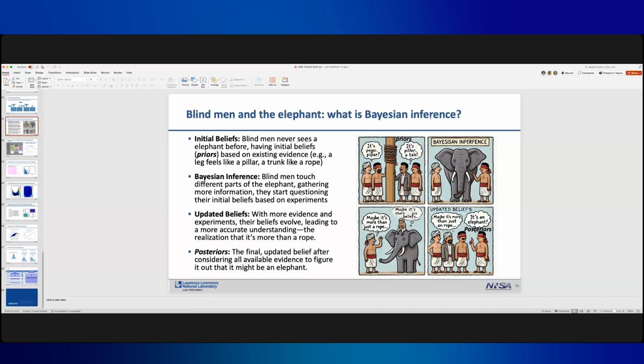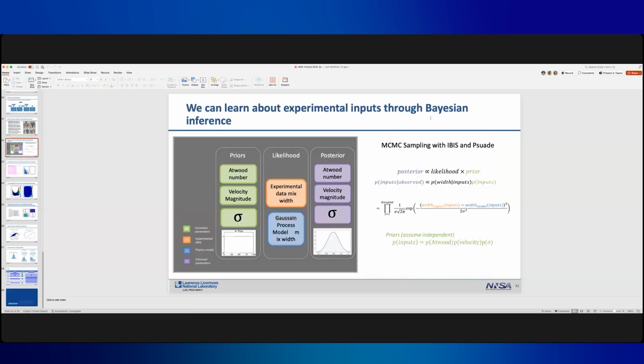So I'm just going to shift it to Renee. Okay, thank you, Xiao. So this is a little bit more detail about how Bayesian inference is involved with our UQ study today. Our uncertain parameters in this case are the Atwood number, velocity, and some noise represented by sigma here in the green squares.